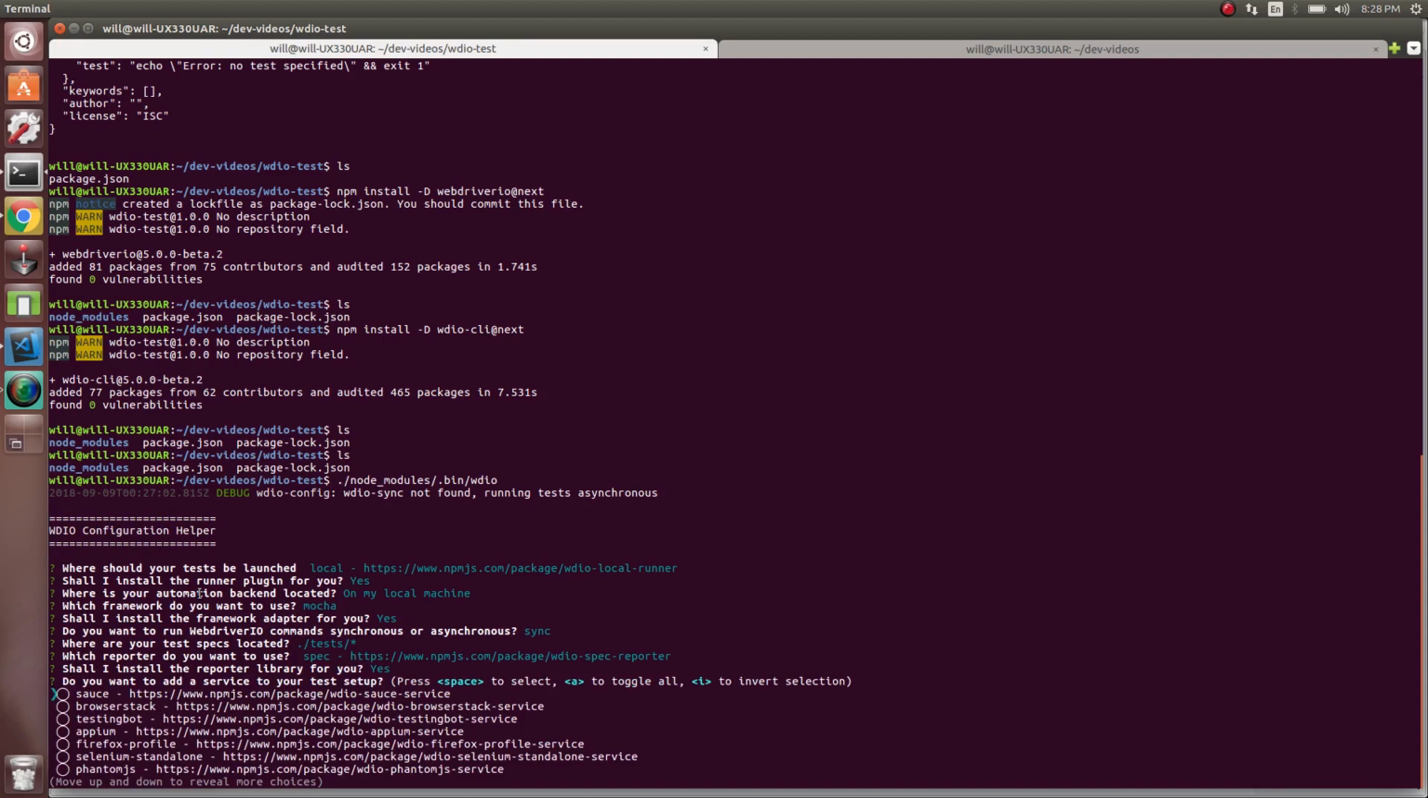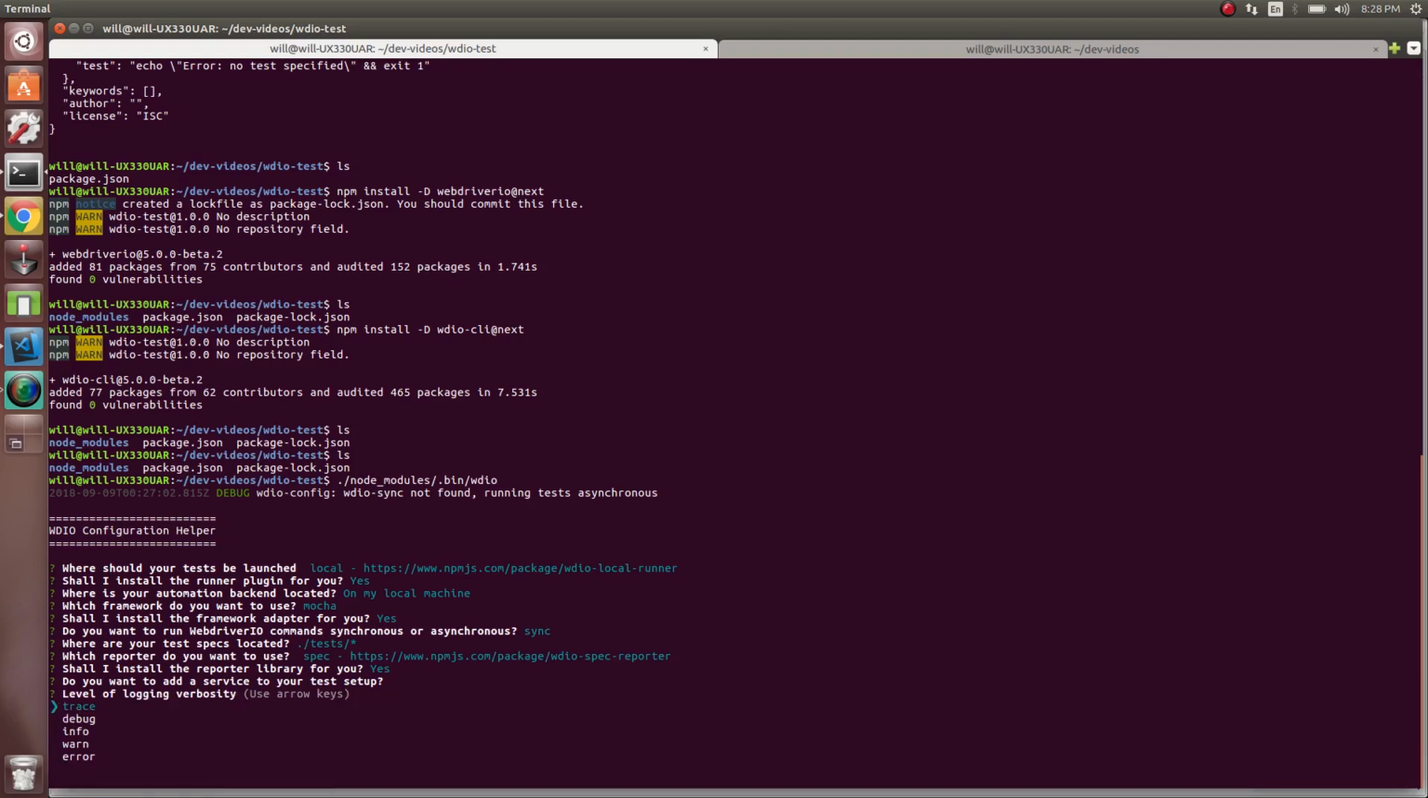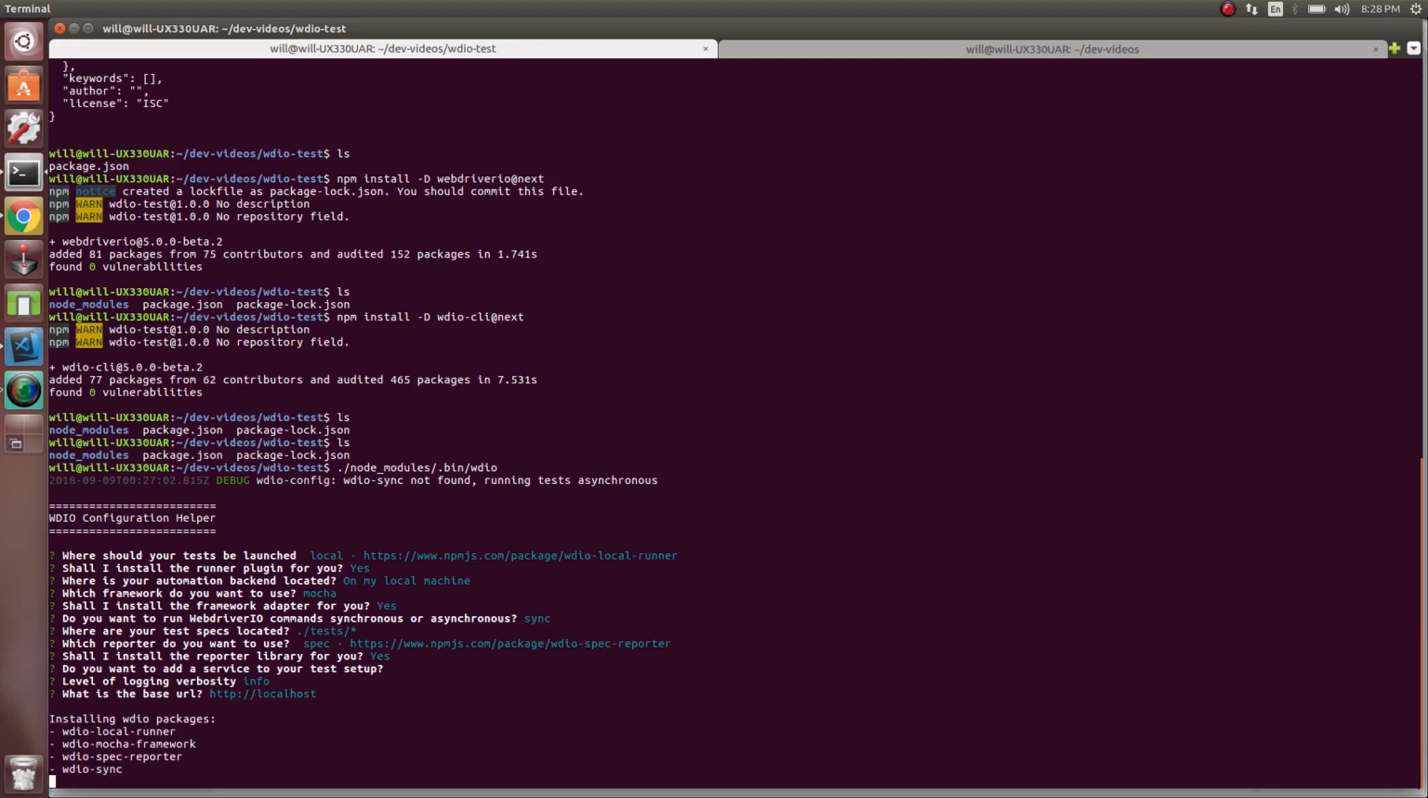And then, do we wanna add any services? I'm not gonna go into this too much right now, but there's different services. If you wanna run your tests on Sauce, Browser Stack, Testing Bot, this Firefox profile, Selenium standalone. We're not going to use any, so let's just hit enter. And the level of logging verbosity, we're just going to do info right now. And the base URL, we'll keep it at localhost.